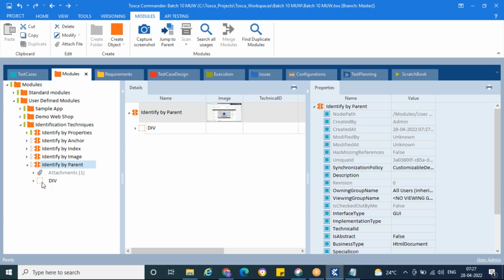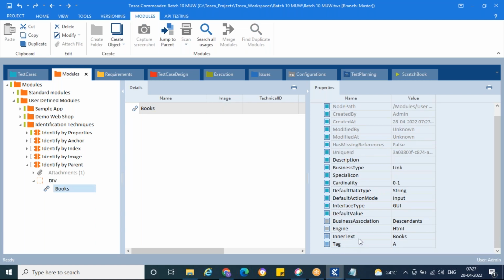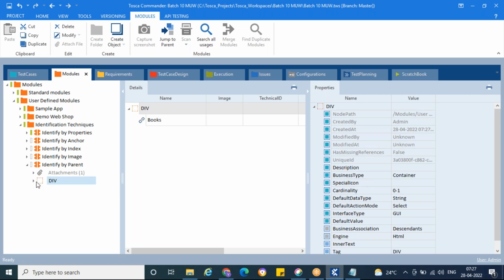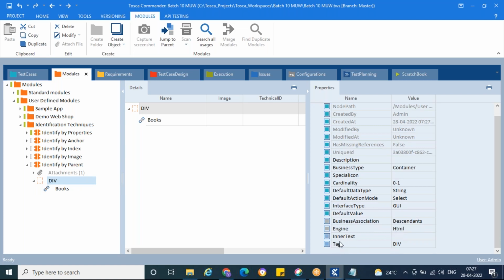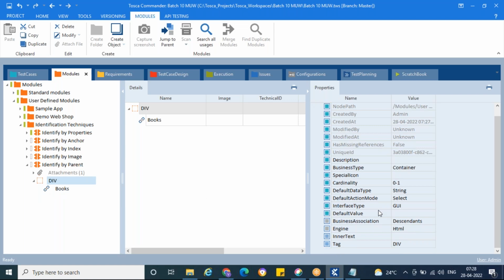Now let me see. This is the div container. If you expand this one, you will get the books. Books won't have any special property because it is already inside this container. Whatever properties the books have, those properties will be there for sure. And for the div also, whatever properties it has, it will have. But if you expand this, you will get these books. These books will be inside this div container, because this is the parent element. Hope you understood this one.